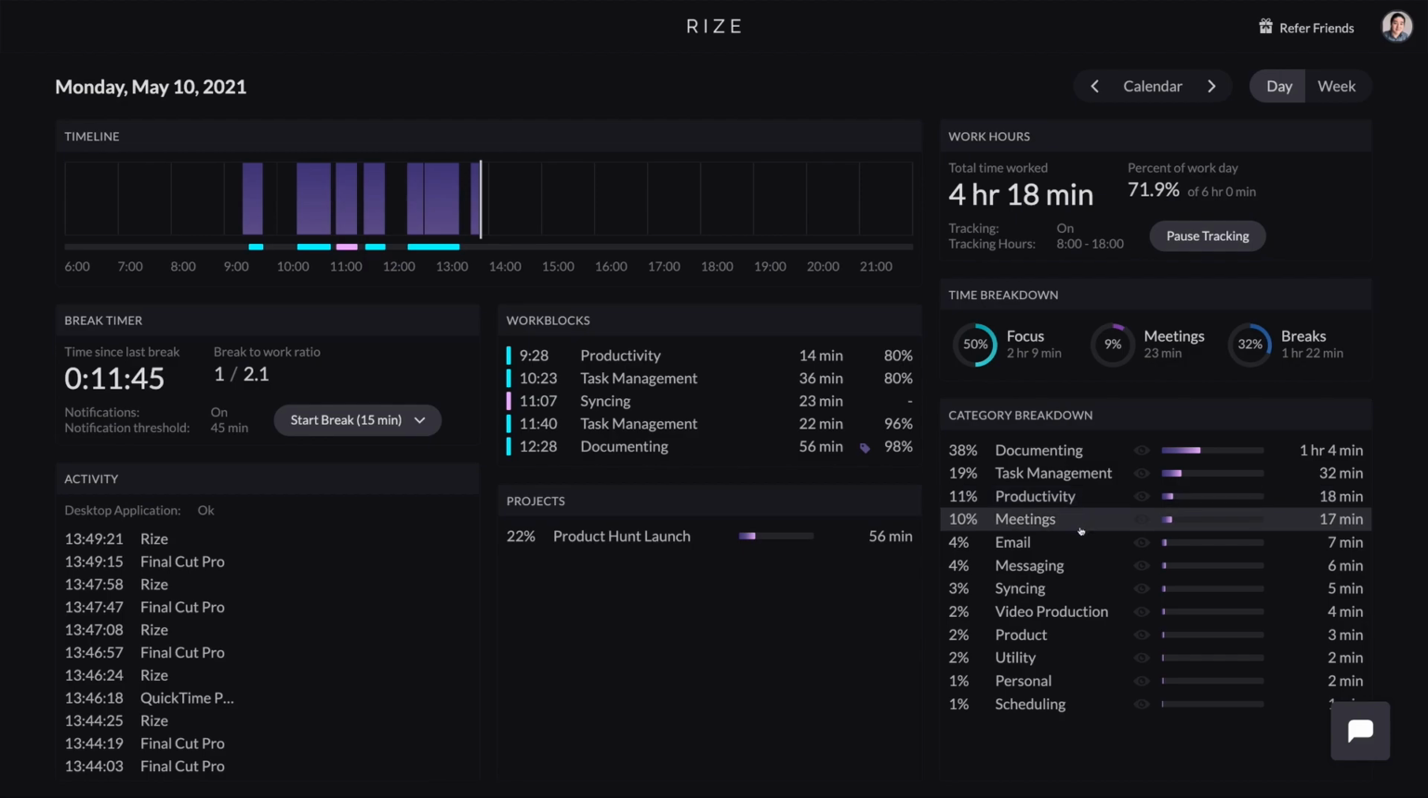A cool feature is to be able to see these categories in your timeline. For instance, if I wanted to see how often and when I was checking my email, I can click the eyeball icon and view all the times I was checking my email throughout my day. This is helpful to recognize bad internally driven or externally driven distractions.